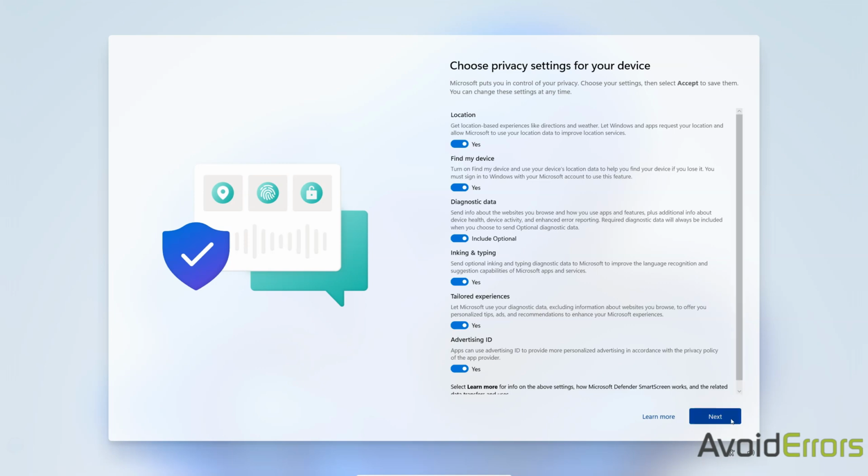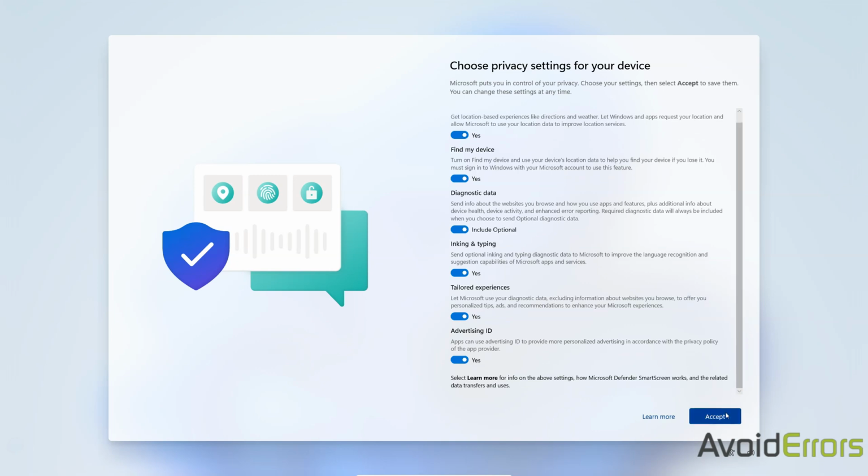Once done here, choose your privacy settings. Once done, accept, and that's it.